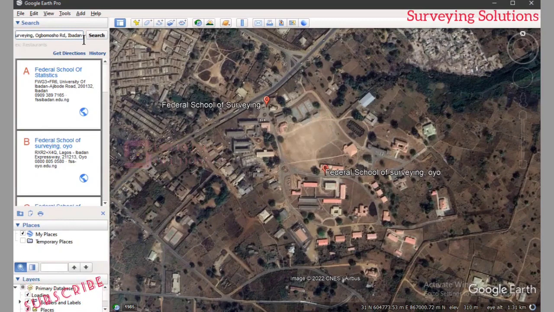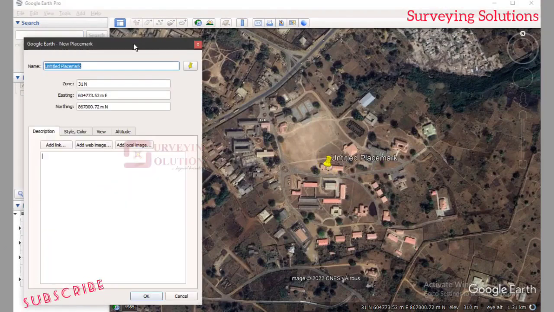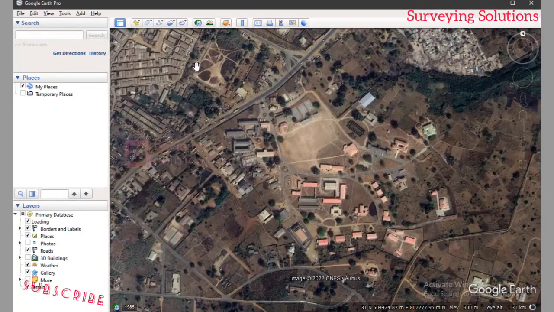Now, what's the next thing we want to do? Conventionally, you would have tried to save the image of the Federal School of Surveying, Oyo, and locate some points using your placemark, using this particular tool here. You would use these to locate some points, get their coordinates, and later move it to QGIS and start your georeferencing and digitizing process, right? Good. However, that's not what we are going to do.